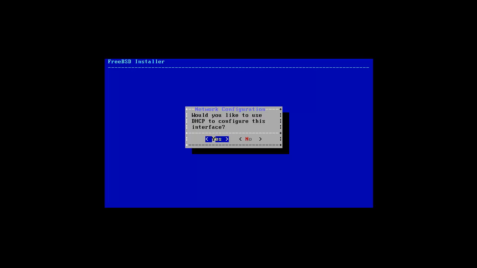So if you have, for example, a home router, it's very probable that it's using DHCP. So when you connect the machine to the network, the DHCP is leasing an IP address to the computer, so you don't need to set it manually. So the DHCP will set the IP address automatically. So that's what I want to do here.